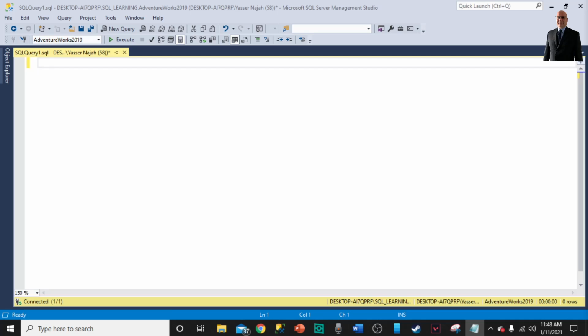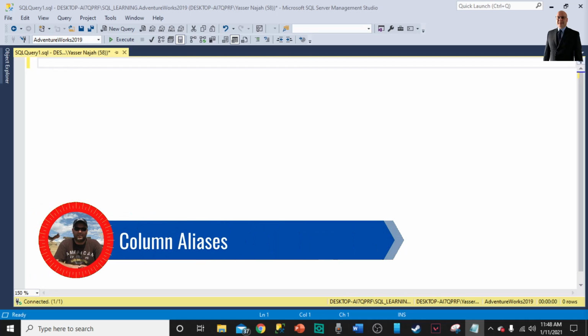Aliases. SQL aliases are used to give a table or a column in a table a temporary name. Aliases are usually used to make column names more readable. Let's go over some examples so it will make better sense. The first thing, we will start with column aliases.